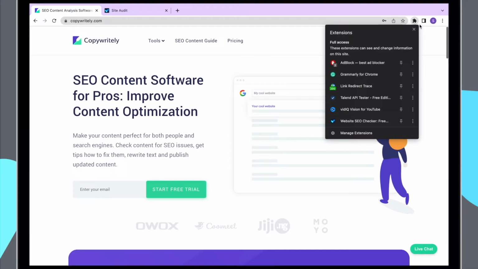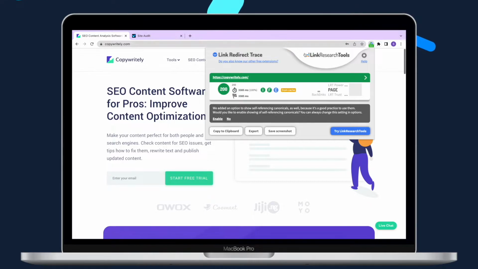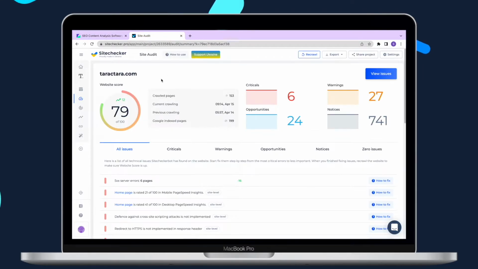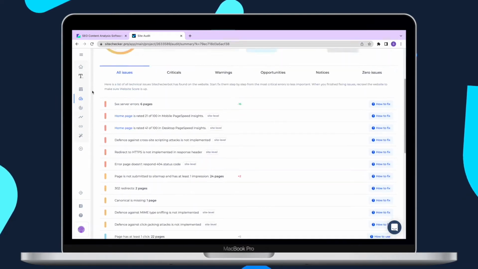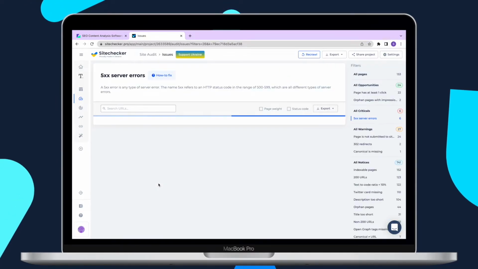You can check what status code a specific URL returns with some free browser applications, such as, for example, Redirect Trace. However, if you want to check the whole website, it will be much more convenient to check it with a site checker. After the audit is completed, you will be provided with a report of all the issues in terms of technical SEO, including 5xx server errors.